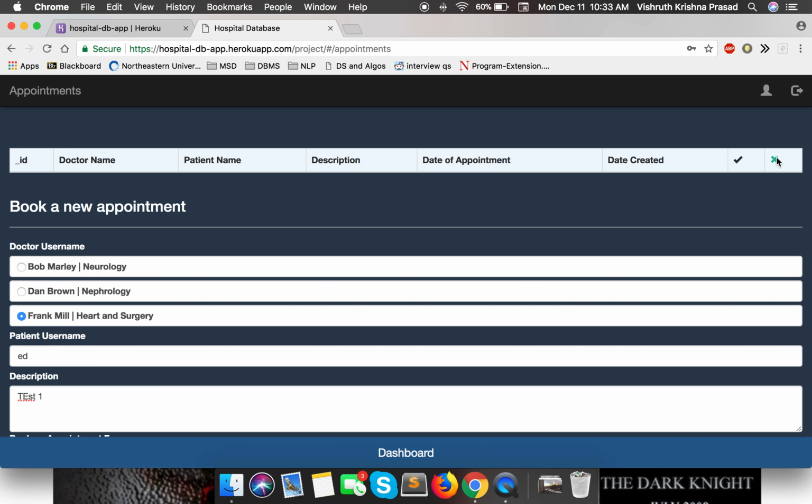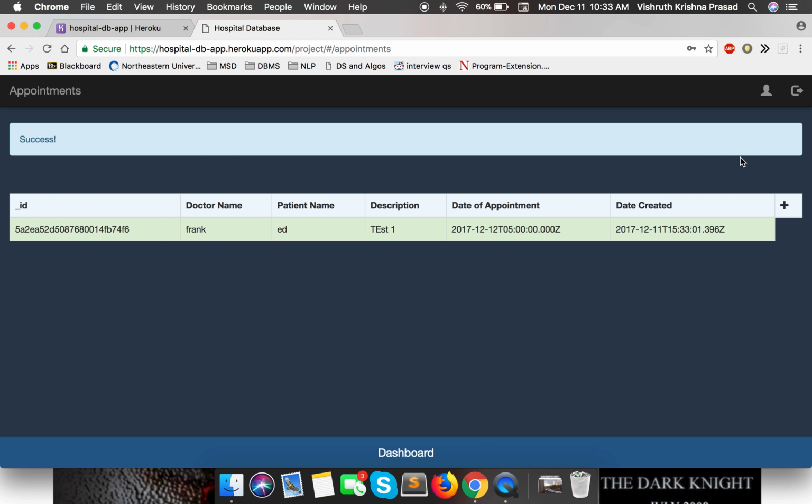And if you want, you can cancel it over here, or you can click the tick button, and it'll show you that the appointment is there. And now if you go to Frank's account, you can see he can also see the same appointment. The date of the appointment is the date the patient had chosen for the appointment, and the date created is the date when this ID was created.